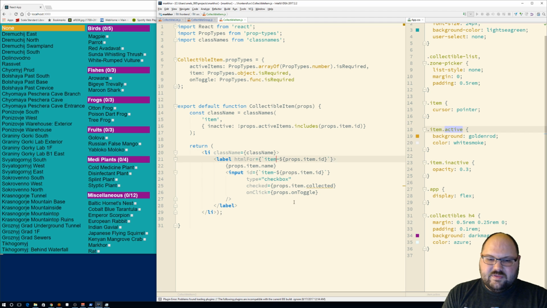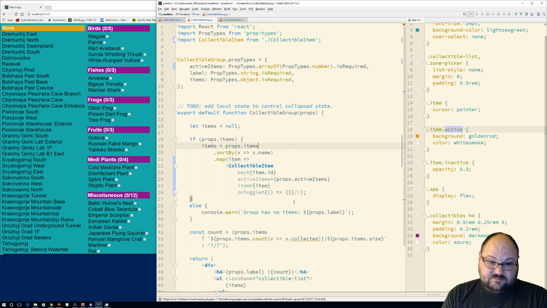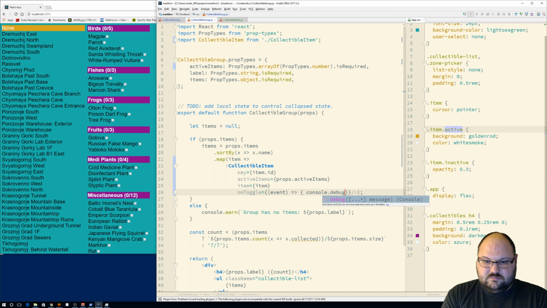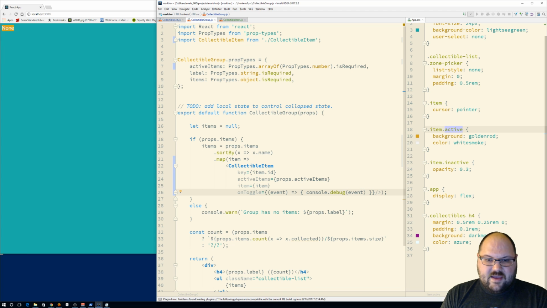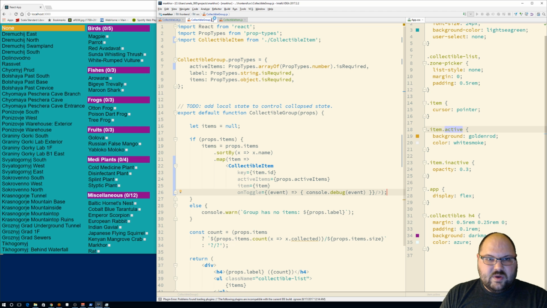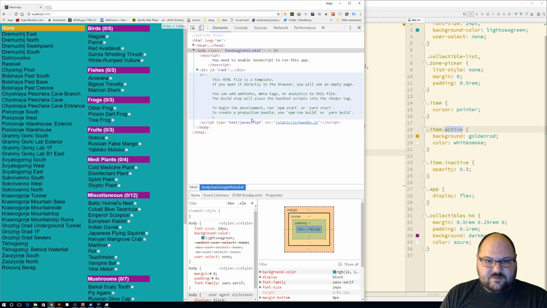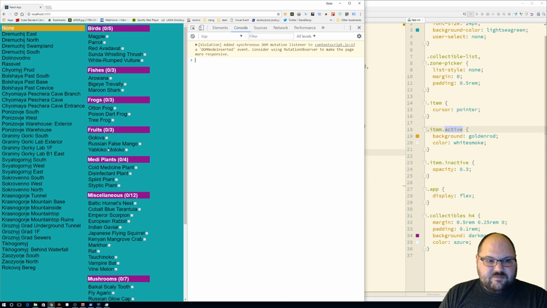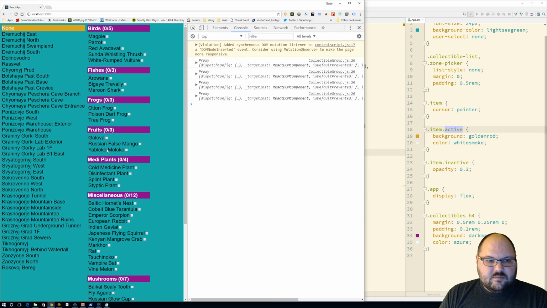What I may do is end up moving the toggle callback to the list item. I'm not sure, but at any rate, something I will want to do is pull out the event. I'm just going to log out the event when this thing fires. So we'll see if it hits. Okay.